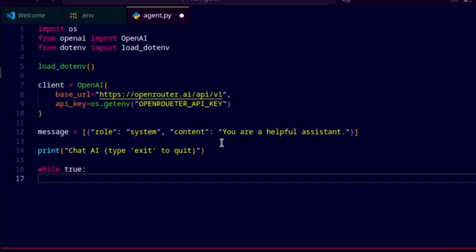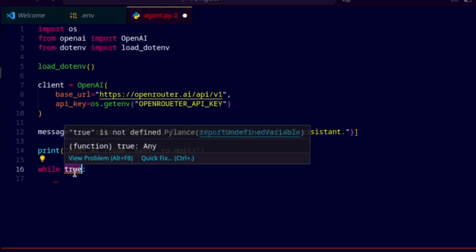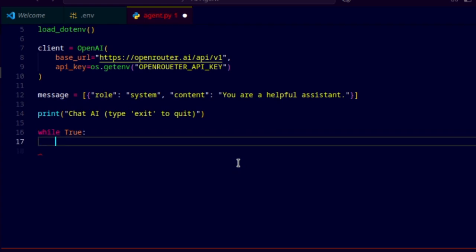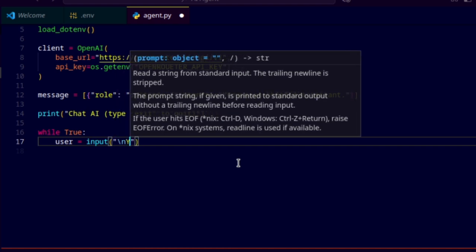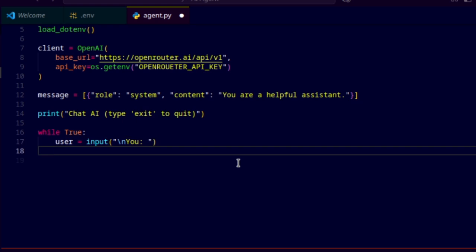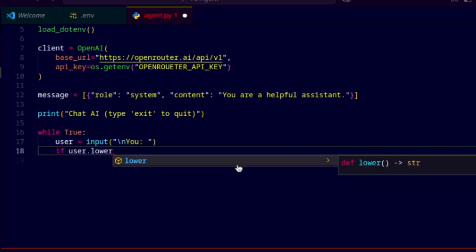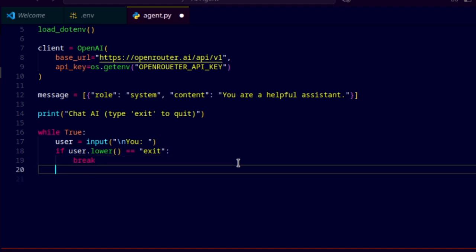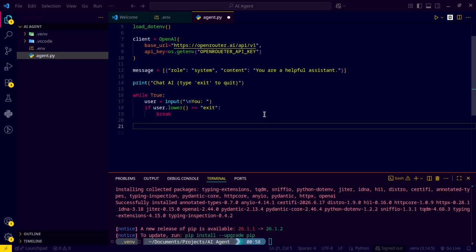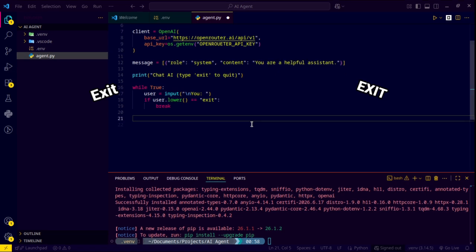Now we're creating the main loop. This will keep the chatbot running forever until we stop it. Inside the loop, we get the user input. This waits for the user to type something. Now let's check if the user wants to exit. If the user types exit, the program stops. .lower makes sure it works even if the user types Exit or EXIT.